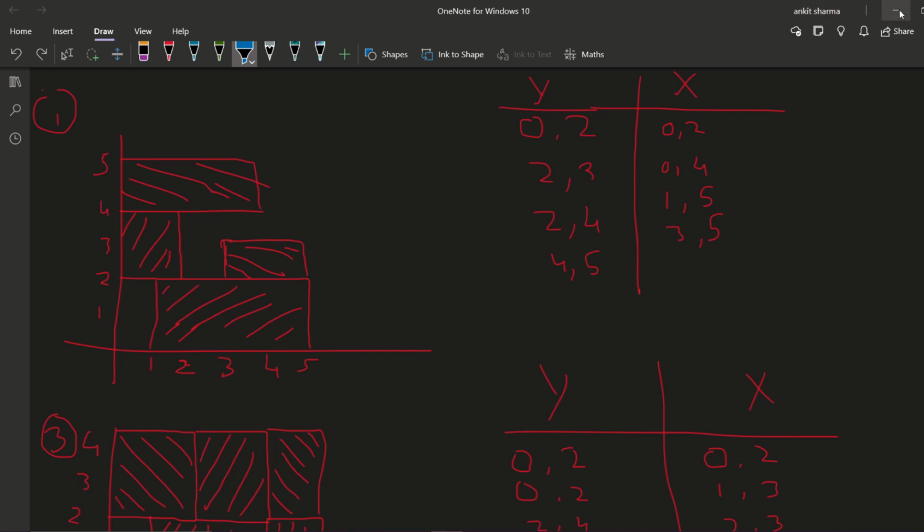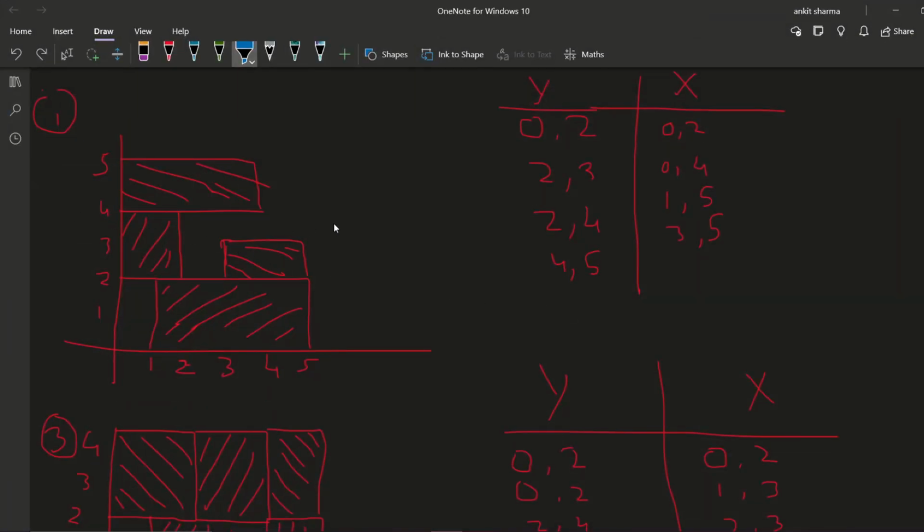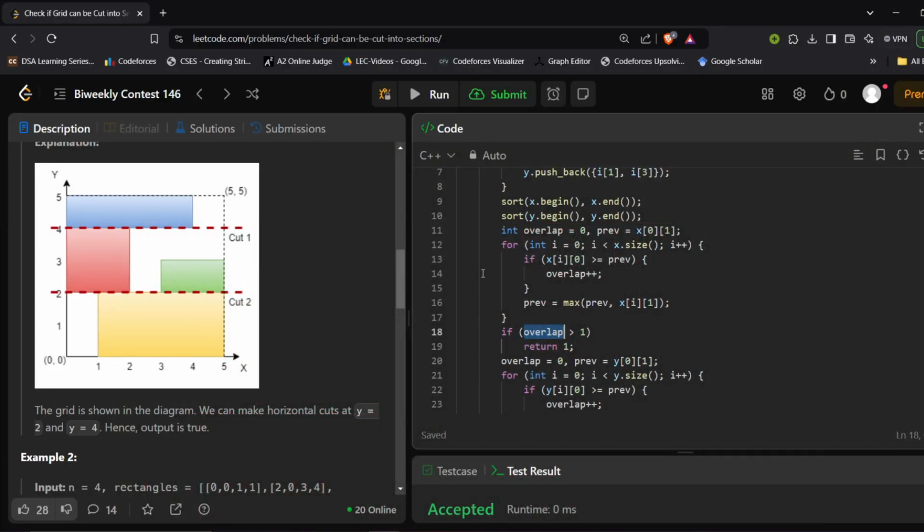Now what does 2 mean? 2 means that I can make 2 cuts. More than one cut is required, so there can be many other cuts. If overlap exceeds the value of 1, because we are concerned with making 2 lines, and if 2 lines are possible, that means greater than or equal to 1. There can be 4 or 5, but we are concerned with making only 2. So if it's greater than 1, we'll simply return true.